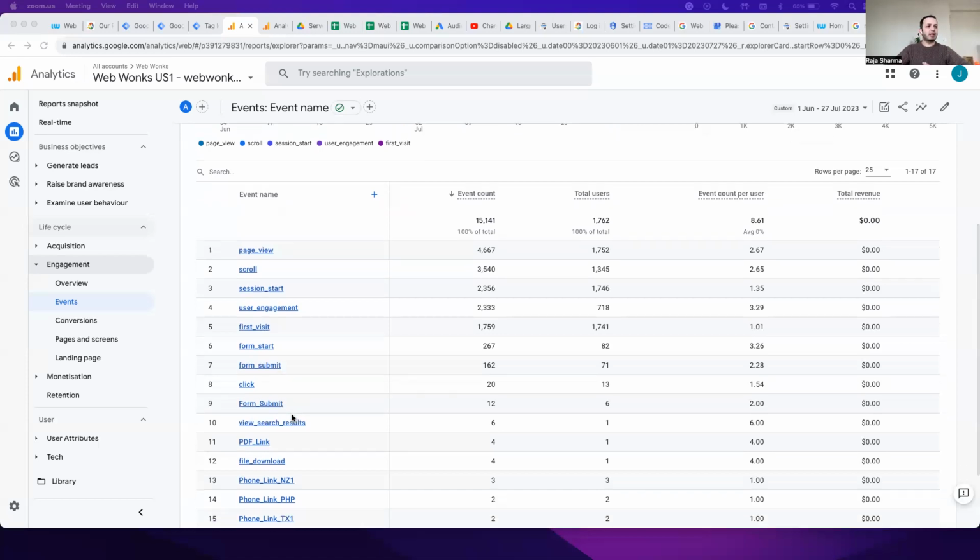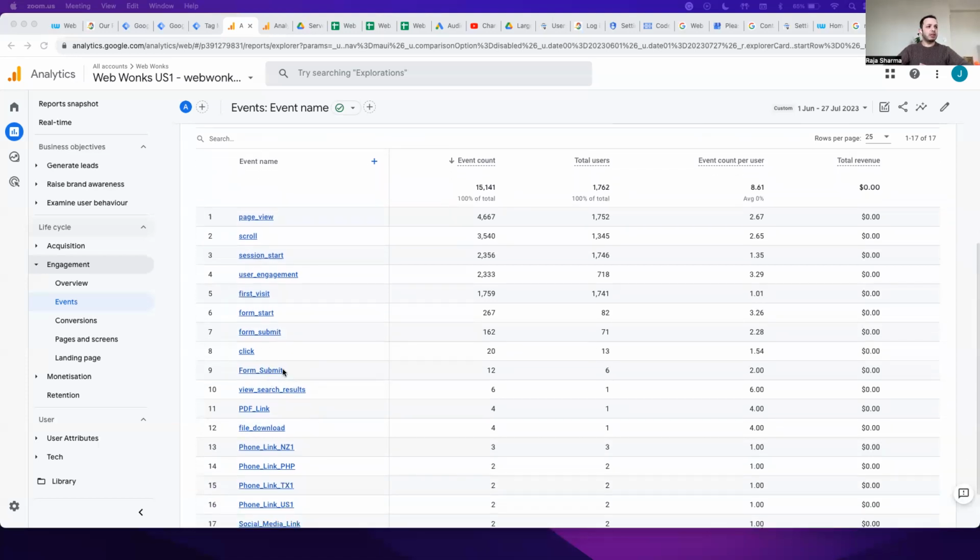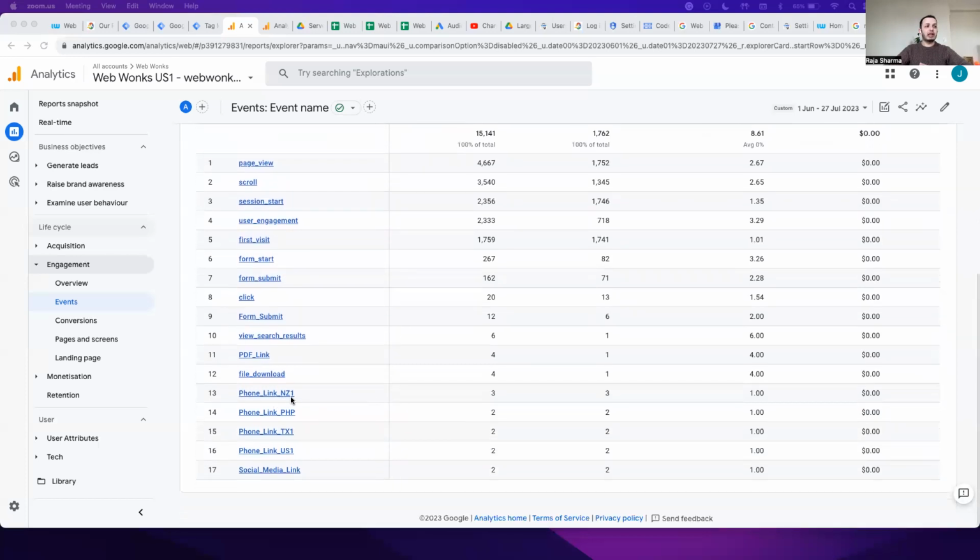So similarly, we have set up some of the conversions here. We have a form submit conversion. We have a phone link click, which is for the New Zealand website, for the Manila website, for the Texas website, for the US website. So all these are set up as conversions, and they are also part of your events as well. And some of the other events that we have customized in there is social media link. How many people are clicking on your Facebook or Instagram or LinkedIn buttons on your website? PDF links, if you have PDF downloads that people can use. So all of these get together to show us the events report for you.